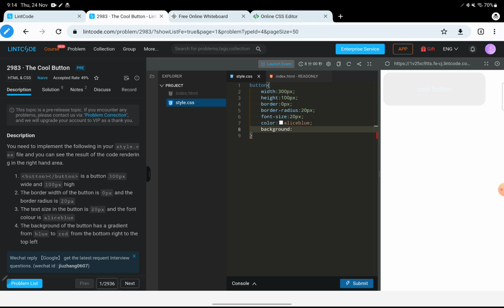For that background, we have understood the concept of the linear gradient, and the question is asking us to move the value from bottom right to the top left. So we have to give to top left, so that it will move in this direction, and we have to transition it from blue to red. So let's put that value of the linear gradient. From blue to red we have to change, and we just put the value of the movement.